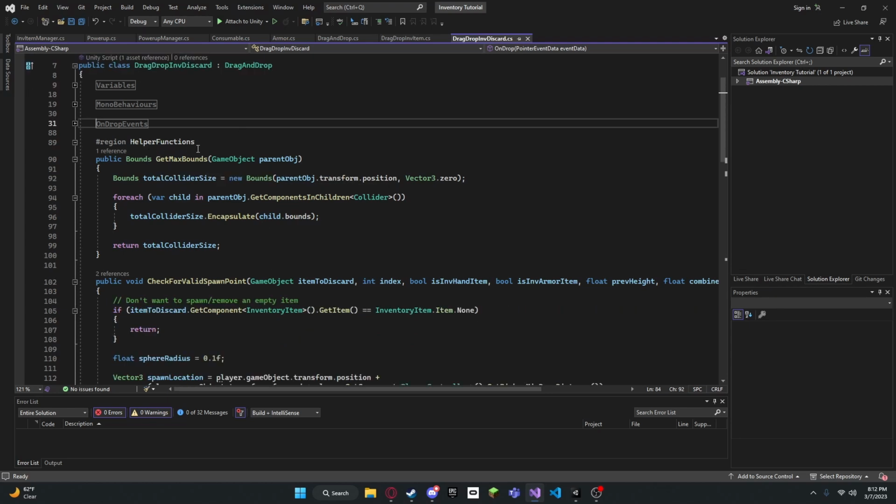So we get the helper function, there's a get max bounds. Essentially, this helps determine the full size of the collider by combining all the colliders of any child objects that are attached to the parent object, because in the case of my wood resource, there's a bunch of child objects attached to the parent object, and I need to get the size of all those individual child objects stacked on top of each other. I'm getting the total height, or if there's no child objects, then it'll just return the height of whatever the size of the parent object is.